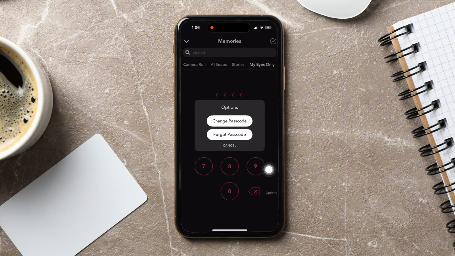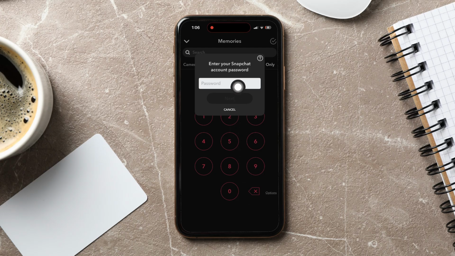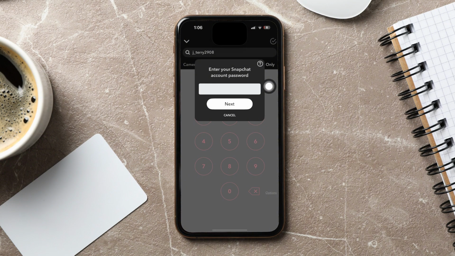Now tap on Options below, then tap on Forgot Passcode. Enter your Snapchat account password here and tap on Next. When you forget your passcode, you can no longer access My Eyes Only.